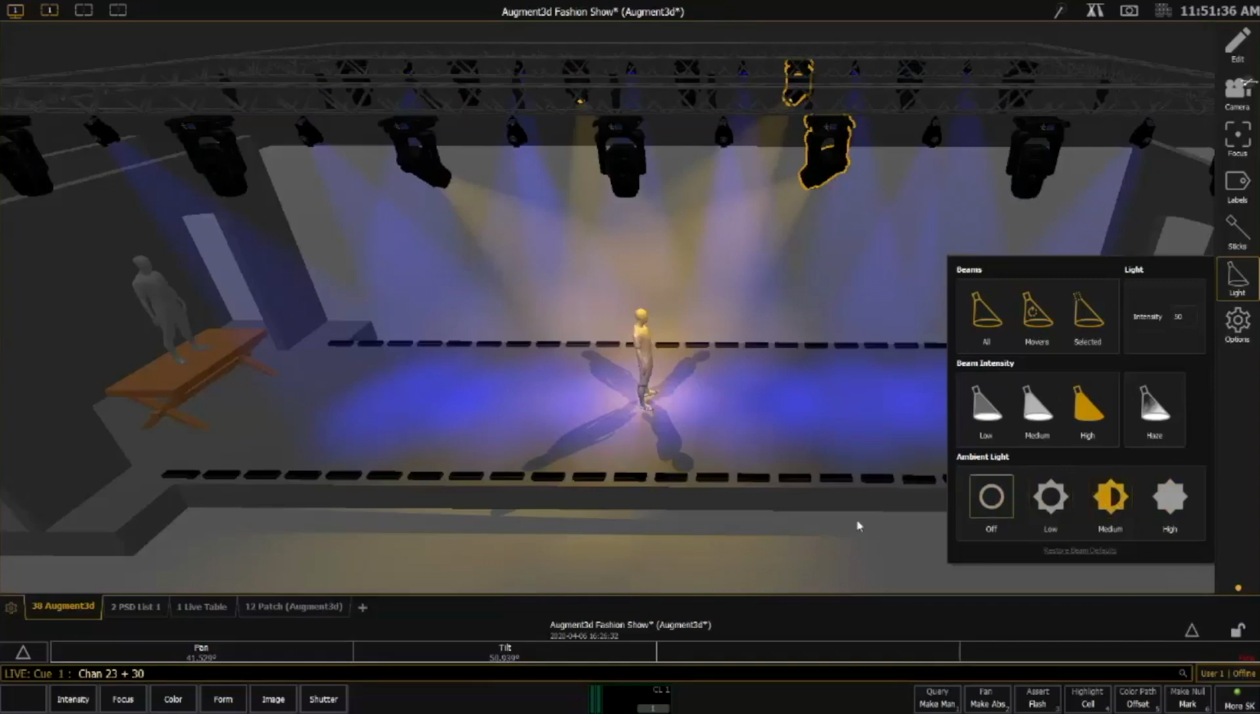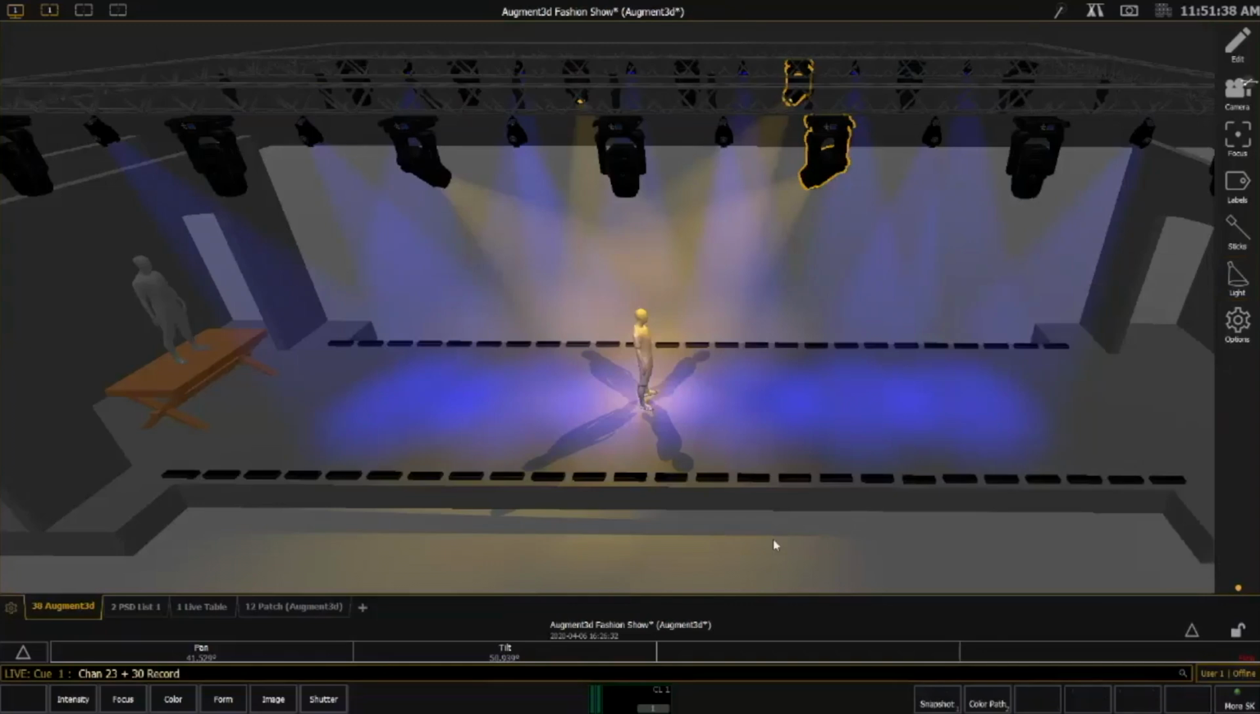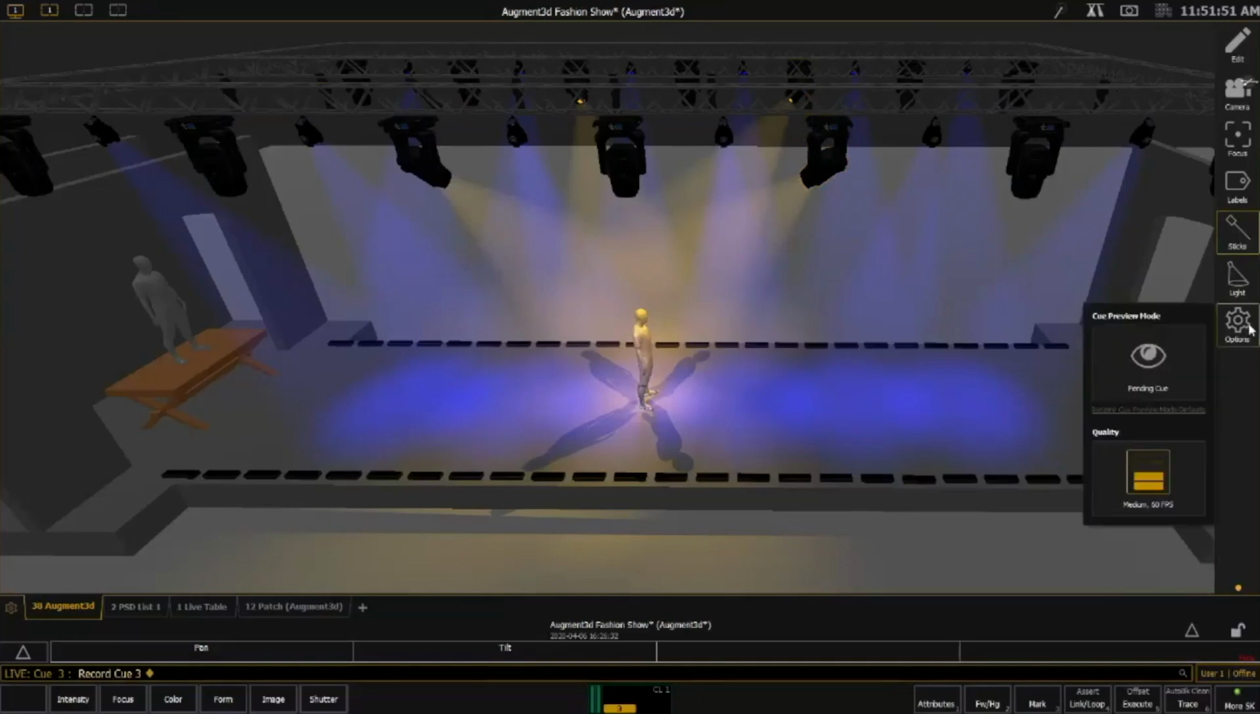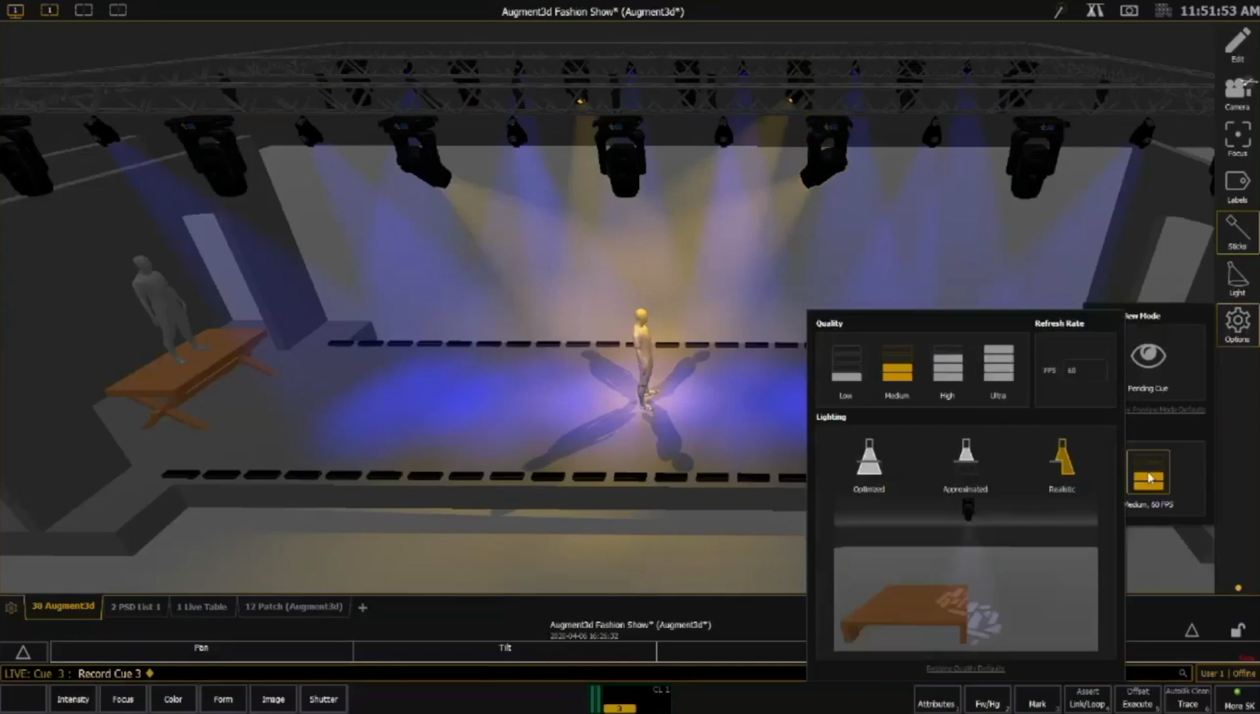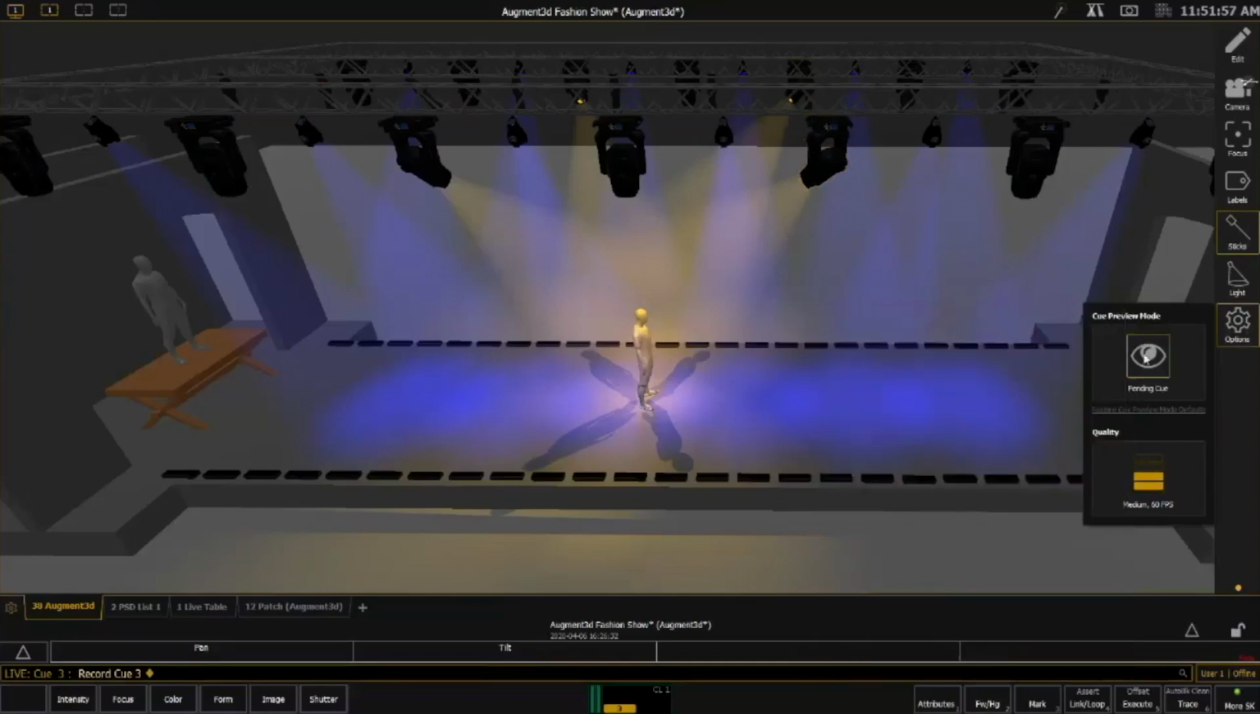Okay, we are going to record this as Q3. We're going to record everything. So we've got a couple Qs here. The last one we're going to look at is in our options menu. We've already talked about the quality settings, so I'm not going to go over that again today. But the pending queue, I wanted to point that out.